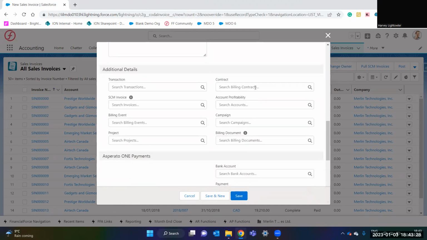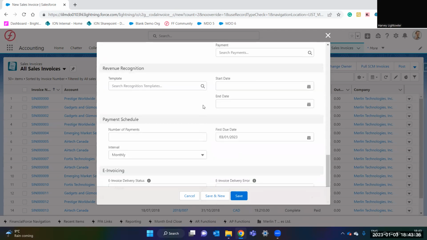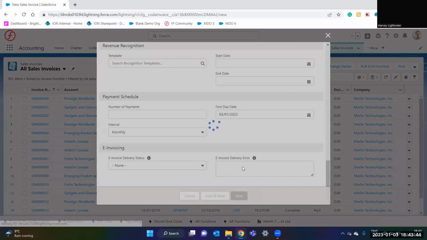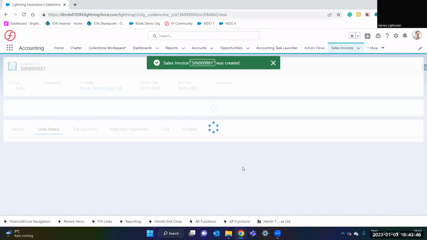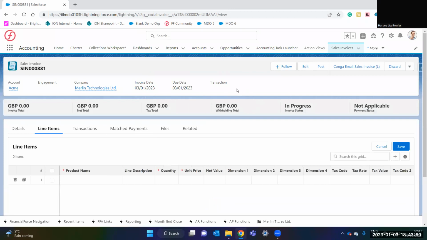Scrolling down, we can also link billing contracts. We can also link other things such as billing documents or projects from FinancialForce PSA. You can also specify the template to be used in revenue recognition. If we save this, this should then save the invoice header and navigate us to an overview of the entire invoice.